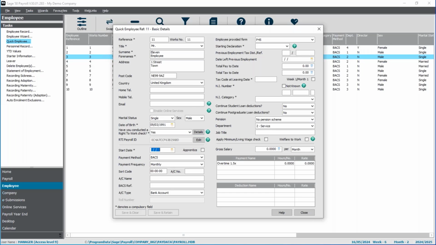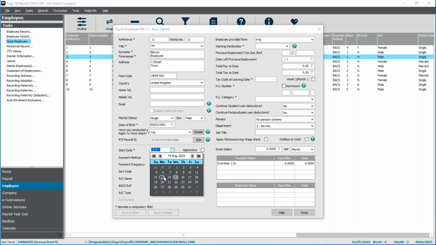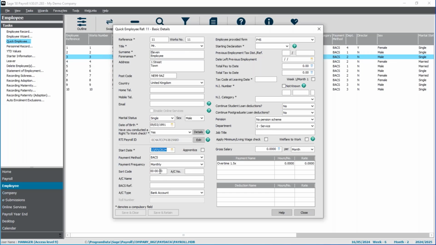I'm going to say I've conducted my right to work checks, and I'm going to enter a start date for this employee, starting on the 13th of May. It's copied across the payment method and pay frequency from the existing record.